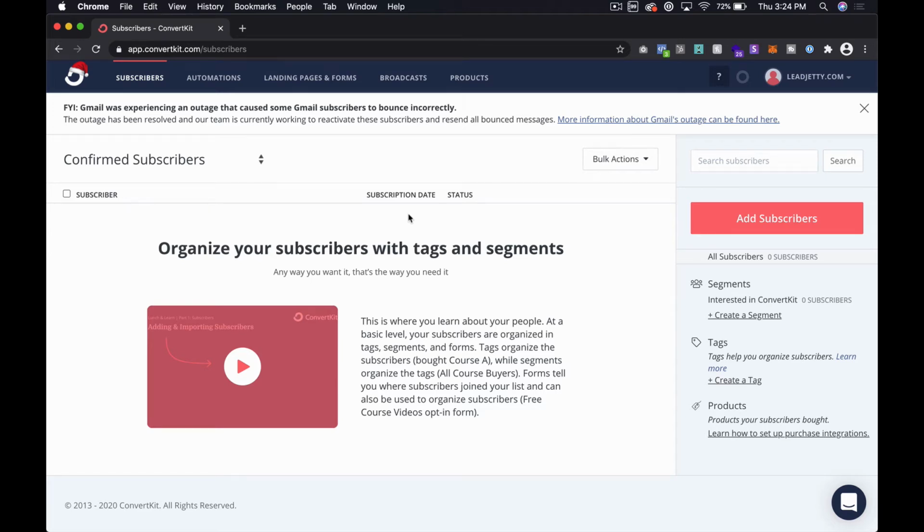This is the third part of segmentation with ConvertKit. In this video, we're going to look at tags and how we can use them to set up automations and sequences. In the last video, we looked at setting up basic segments, and here we're going to look at tags and how they're a bit different and you can do quite a few more things with them.